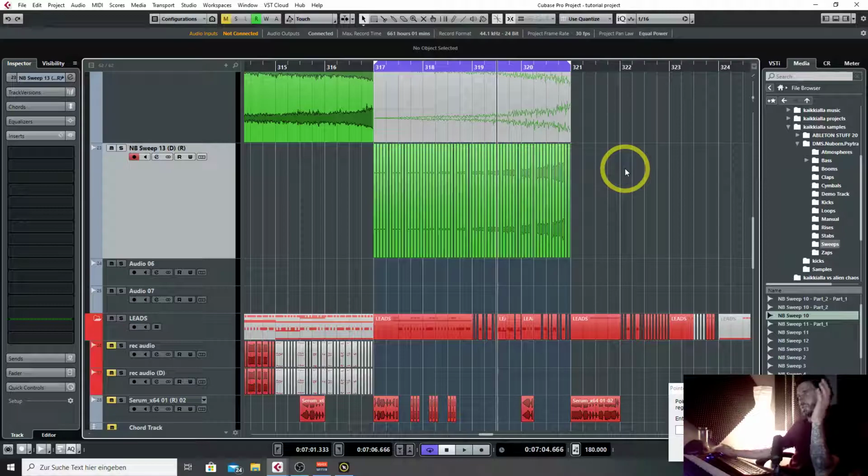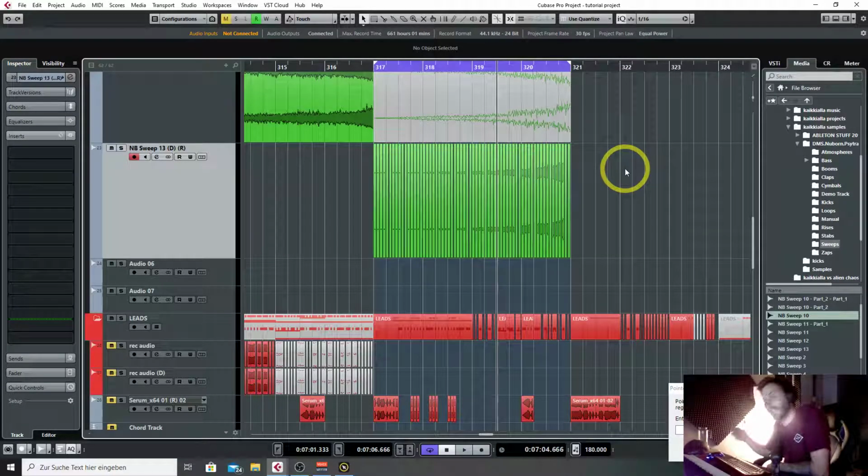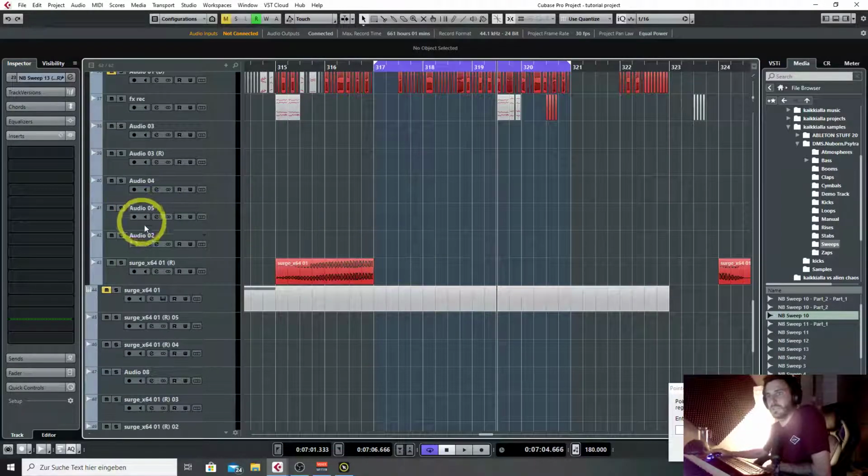So if you want a sweep that is 15 bars, I don't know, 16 bars, then you can make this sweep sound in the piano roll, like you make a melody for this length, and you can put the automation exactly as you want it when it goes up or when it goes down. So I'll show you also how I do this.